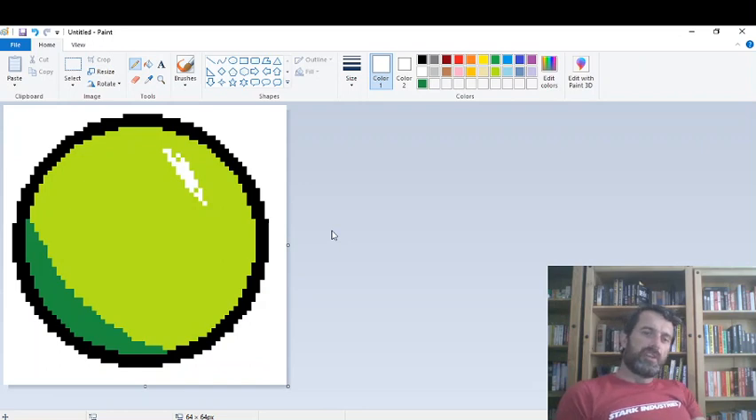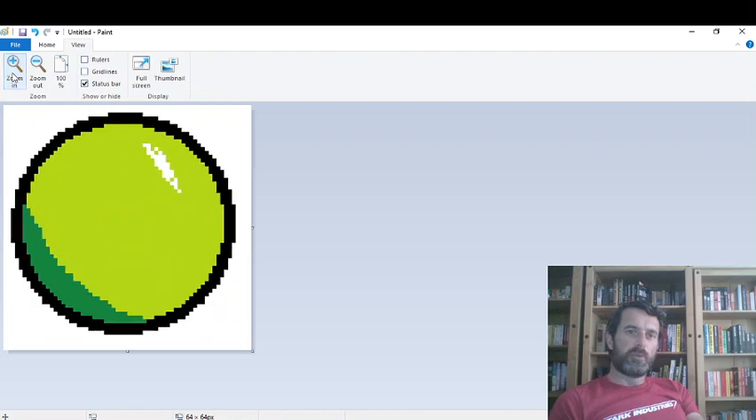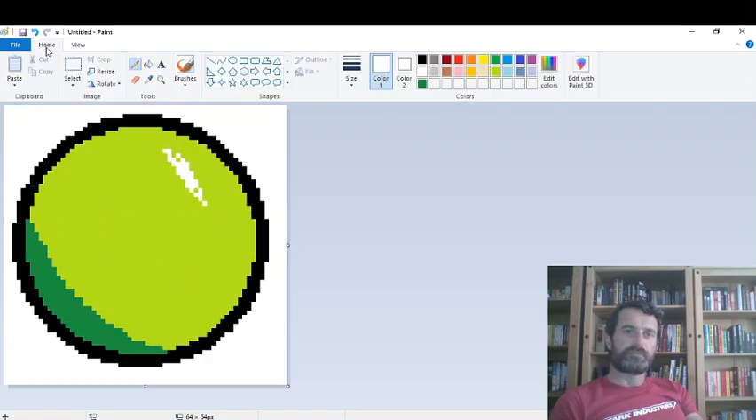Now, in order to see what this will look like in reality, you need to go back to view and select 100%. So that's what my graphic will look like. I'm going to finish it by adding a little bit more light reflecting off it. Checking my brush, white, and in fact, I'll change the size of that. Slightly bigger. Yeah, that's what I want.